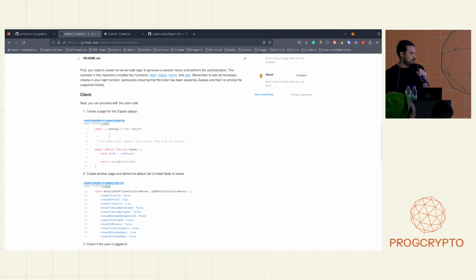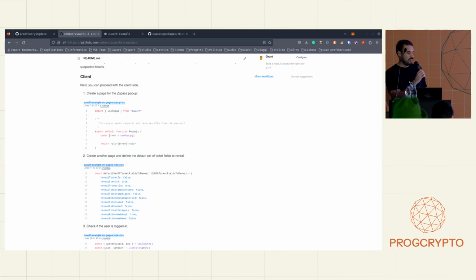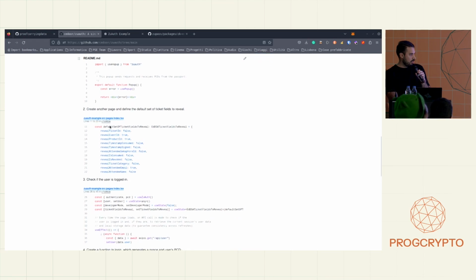Then the client is pretty much simple. You can just import one of the hooks, which is usePopup from ZuAuth, and this enables you to interact with ZuPass, so requesting and receiving PCDs. Then you just have to define the logic about the ticket that you'd like to be revealed during the process. In the example, it's dynamic, but you can make those static.